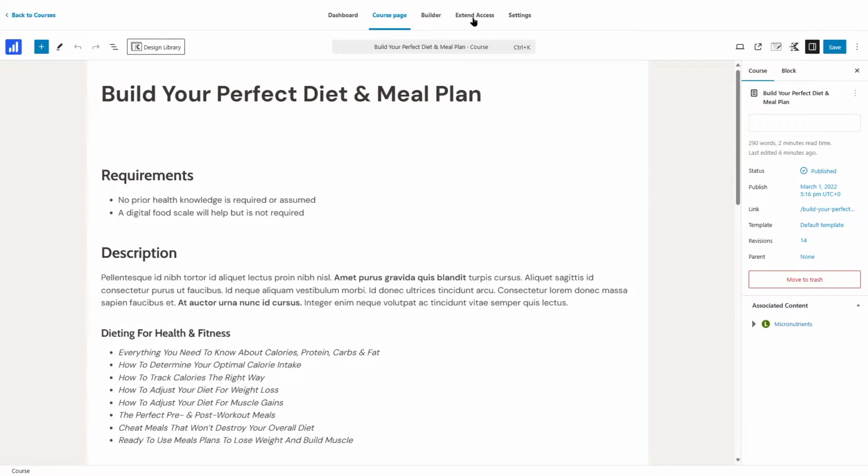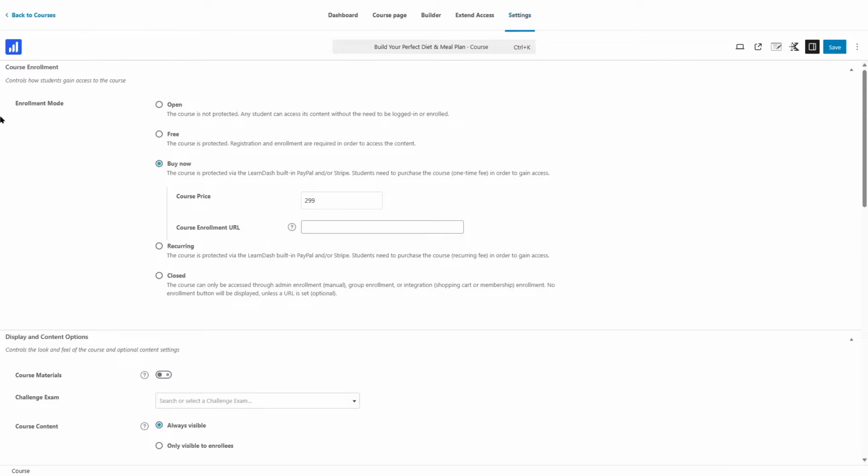And from here, we are going to go to the settings. From here, we can see some enrollment modes. We have open, free, buy now, recurring, and closed. So if you want to offer a one-time payment course, this is something that many students prefer as they don't have to pay recurring fees. So you can offer one-time payment. So if you add this payment over here, once you do this, you can click on save and your course will be monetized.